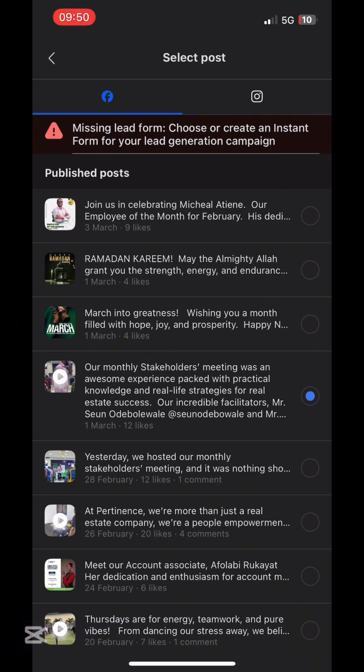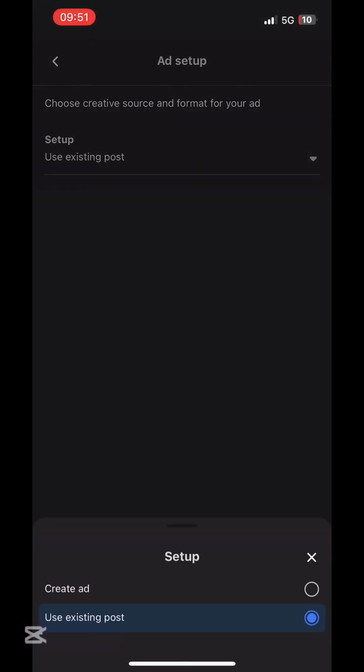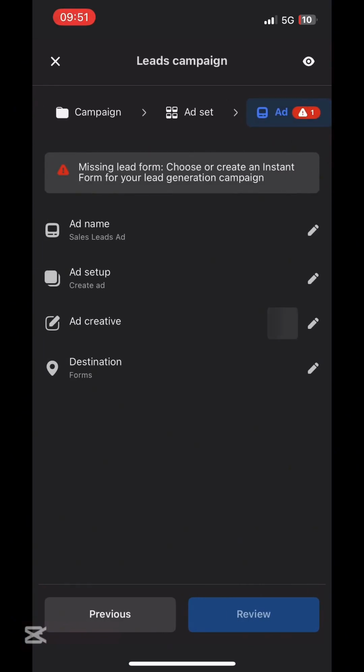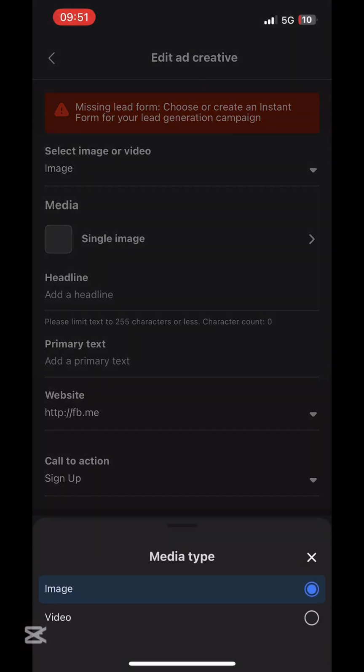So I've clicked the content, right? I've selected the content I want to use from our page while I'm using an existing post. If you're not using an existing post, you can just come back here and click on create ad, right? Then come back to add creative. Select what you want, image or video. Let me see if I have a video here. And then we click add media.